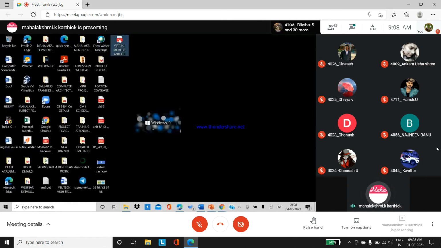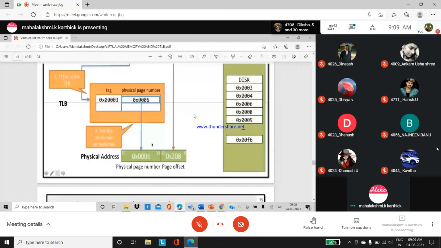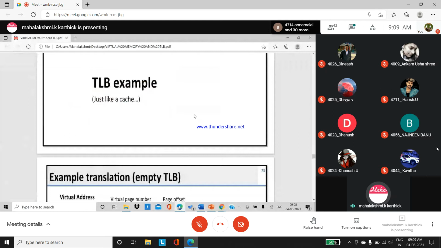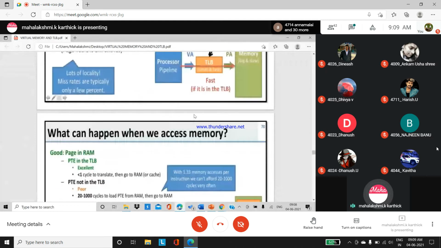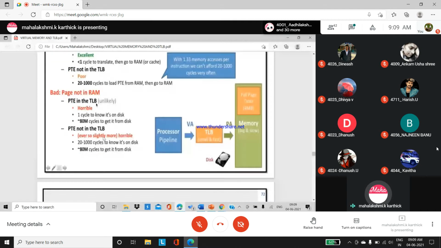Just cover all these data, everything has been given in words. You understand each and every terminology here. If the page is not in RAM, what happens? And if it is present in the TLB. Now the TLB concept you have to understand.